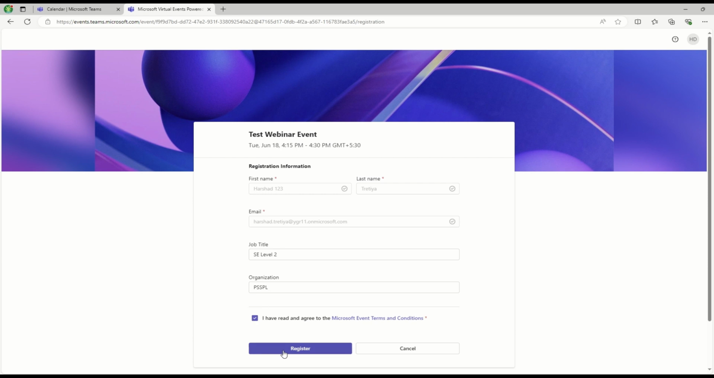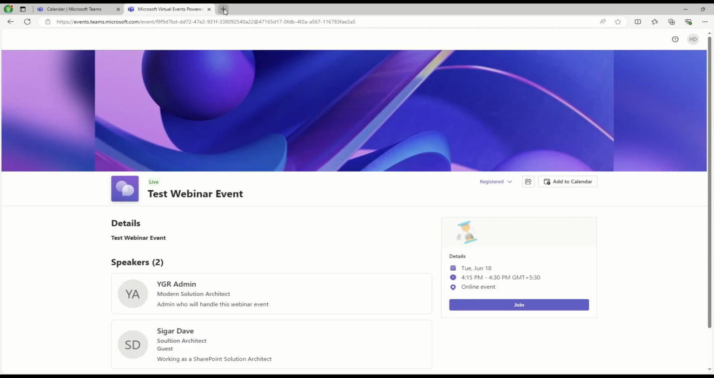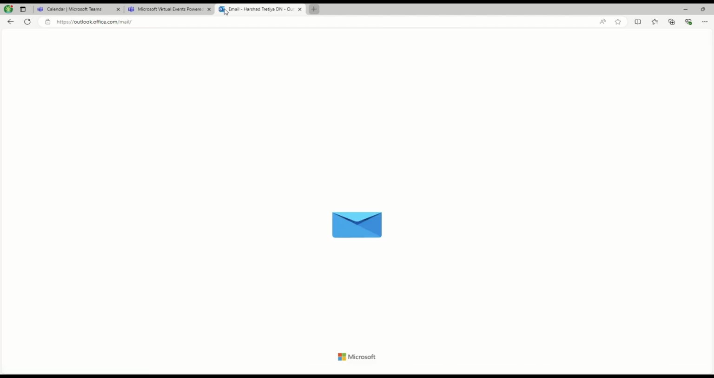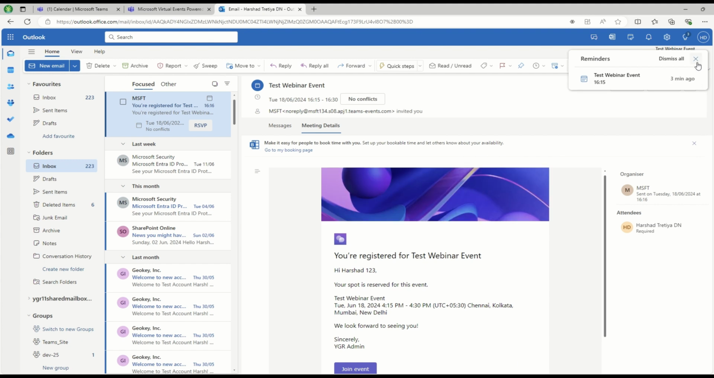Once I click on register, it provides this nice message like see you at the test webinar event at that same time. And also I have received one event email in his email address, right? So it is this one. You are registered for test webinar event, and as we saw in that preview email, it replaced the attendee name.